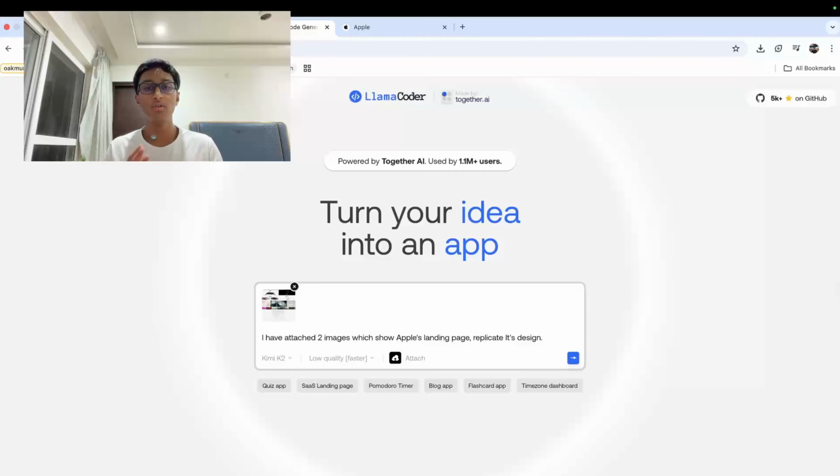The website we're going to be trying to replicate is Apple's website. As you can see, it's very sleek, intuitive, and has a very clean UI design. So we're going to be trying two no-code tools to completely try and replicate this design. Firstly is Llama Coder, which is currently using the Kimi K2 model.